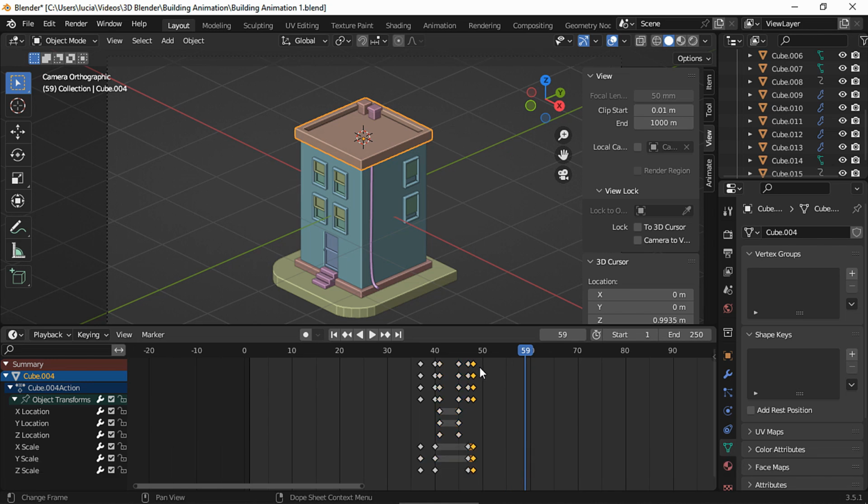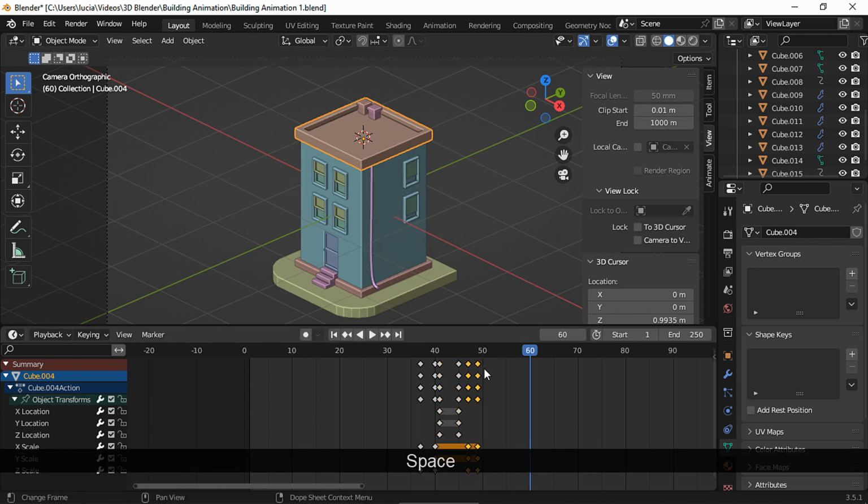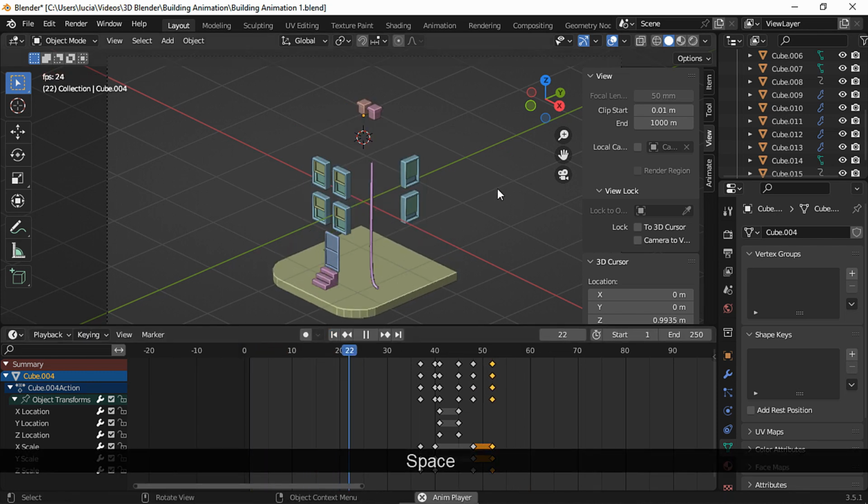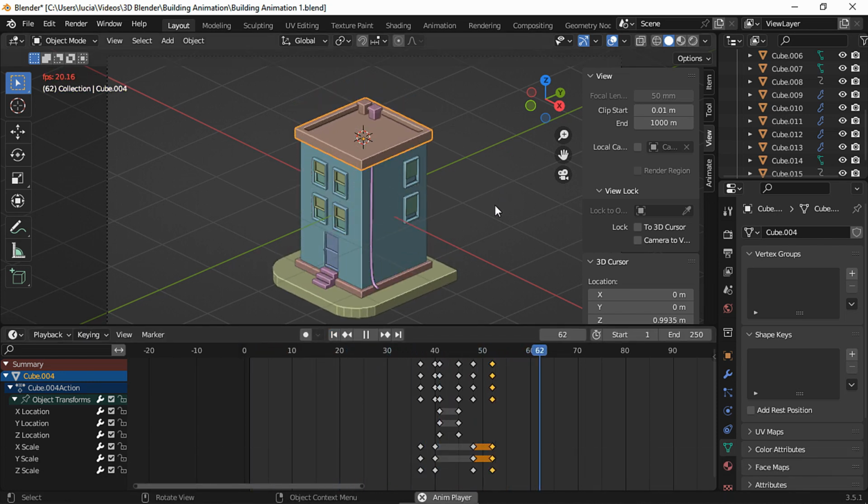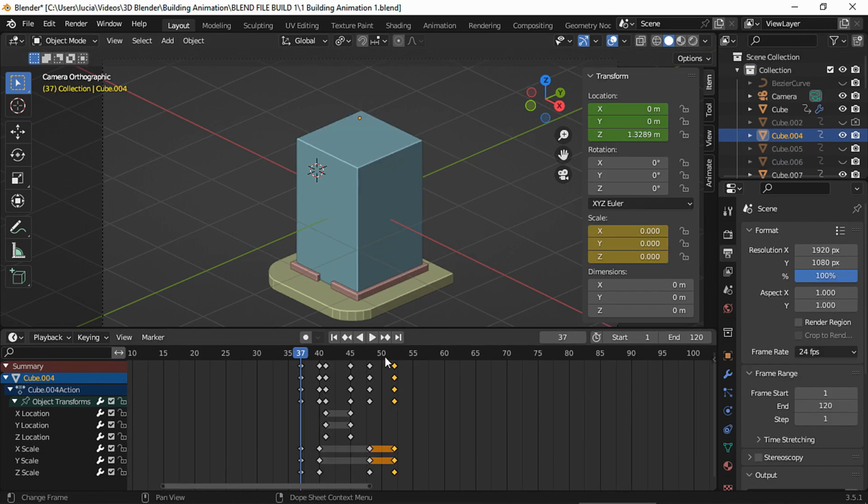Let's move the last scale keyframe one frame, and let's move the last two scale keyframes. And move the last scale keyframe one frame again. Let's see. And here we have each keyframe one by one.